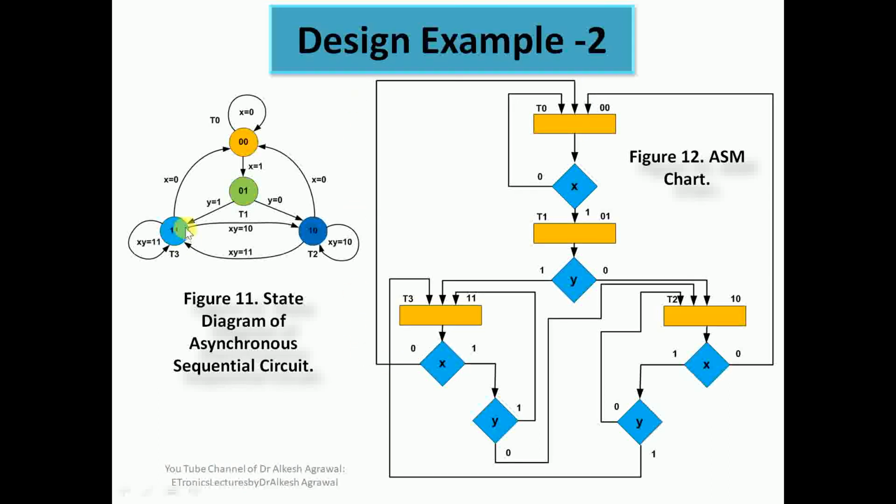Again, you can see when x is 1 and y is 0, the transition is from T3 to T2. So this is also shown.